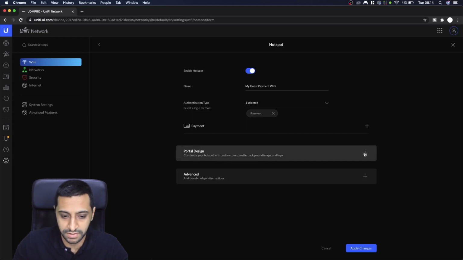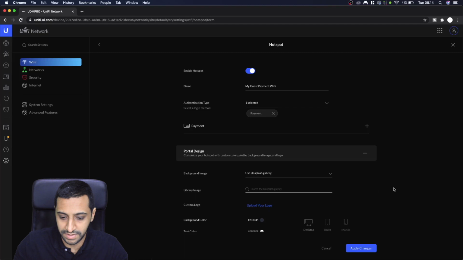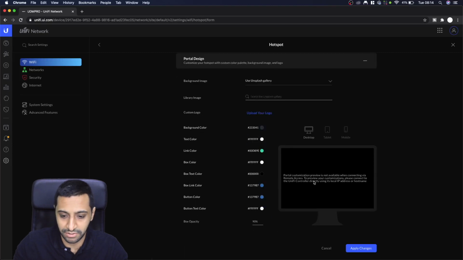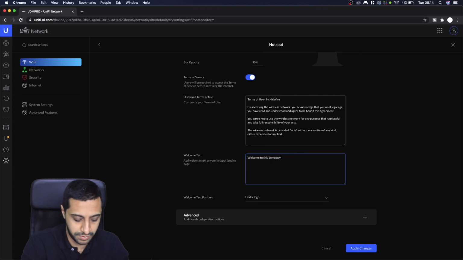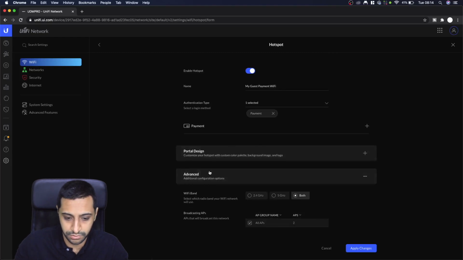So we look at the portal design. On here, as always, you're not able to unless you're directly logged into the UDM Pro itself via IP address, not remote access. You can change any of the colors and how it looks if you want. We don't want to do that at the moment. Terms of use, we're just going to say Inside Wire, blah, blah, blah. Welcome to this demo payment Wi-Fi system network. We'll position the text under the logo and any additional advanced features.